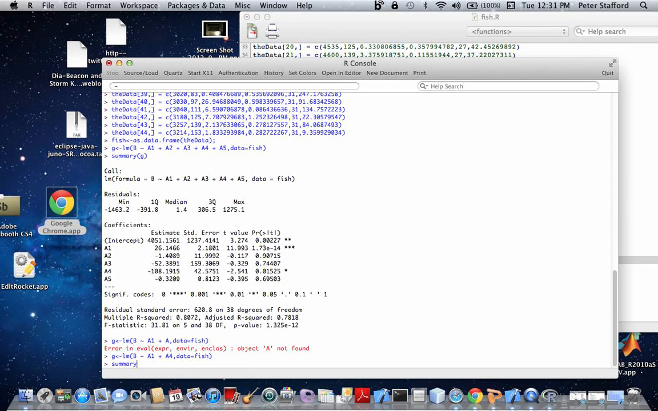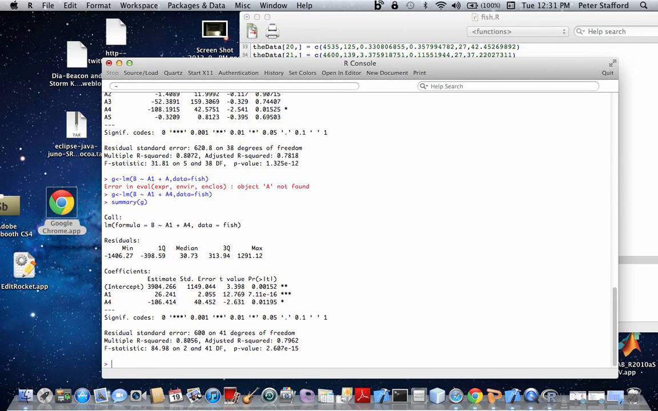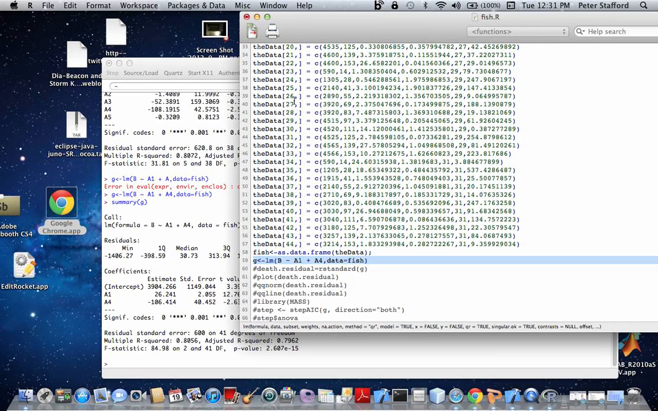S-U-M-M-A-R-Y, again on G, and I take a look at it. Okay, so now all of these are significant. We've got a strong p-value, a strong r-squared. The adjusted r-squared is the one we're interested in. A 0.79 is a very good r-squared. So what we have here is a decent linear model.